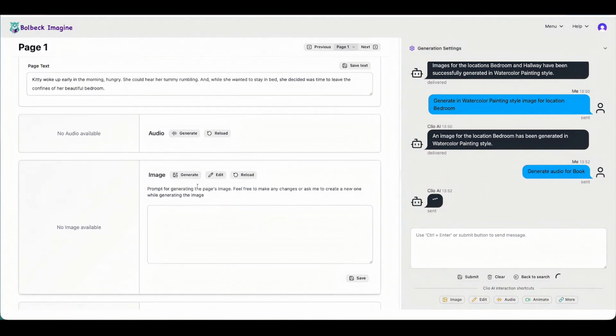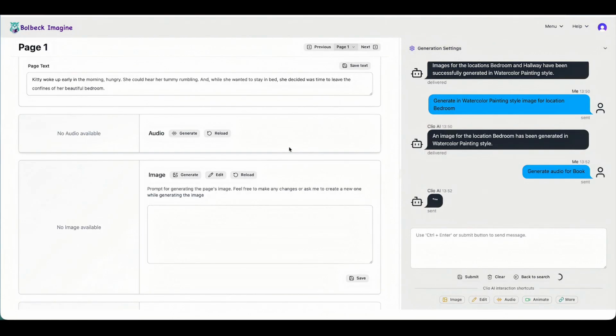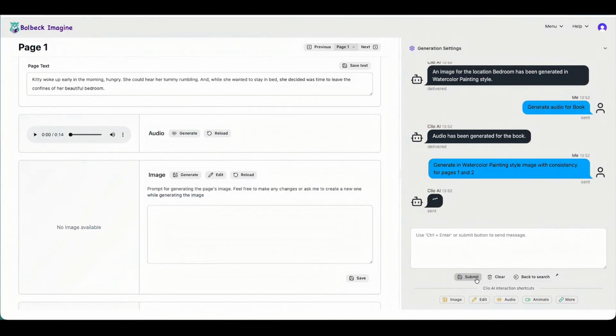And while it's doing that, we can generate the image for the other images for the book. But before I do that, I'm going to change a setting here, which is a very important setting. I'm going to tell it to use consistency, which basically says to make sure that the characters look the same on every page. And now I can say generate this particular page, or like I did before, I can come in here and I say I want to generate pages 1 and 2.